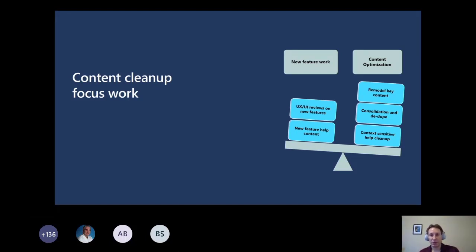What you may not be aware of is all the work that we've been doing to essentially clean up our mess: remodeling our existing content that gets a lot of page views, consolidating and deduplicating our content, and cleaning up our context-sensitive help. I'm not going to sit here and say the help system is wonderful. I'm sure there's probably a lot of comments happening in the chat window now, which I don't see, mentioning the help system is not great.